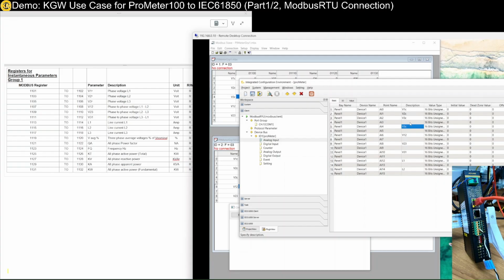Let's follow with V12, V23, V31, followed by L1, L2, L3, voltage average VAVG, followed by QA, FQ, KT, KV, KA, and KW. Good.